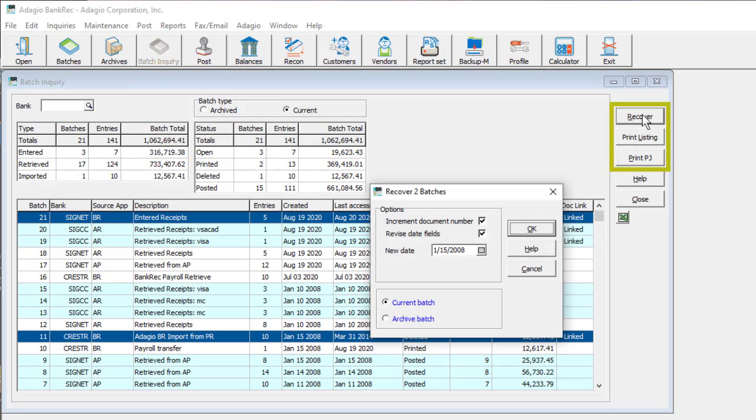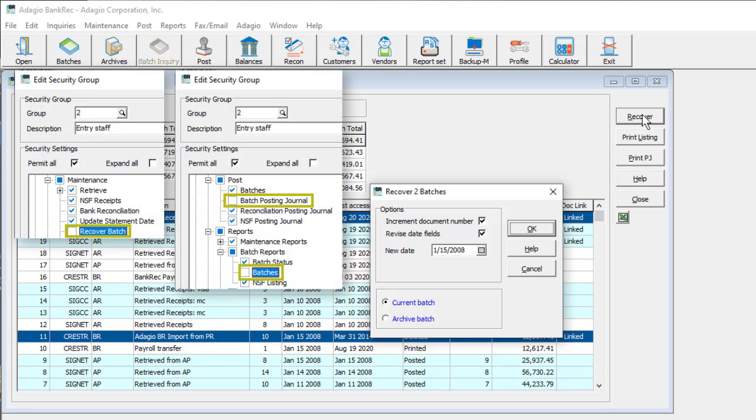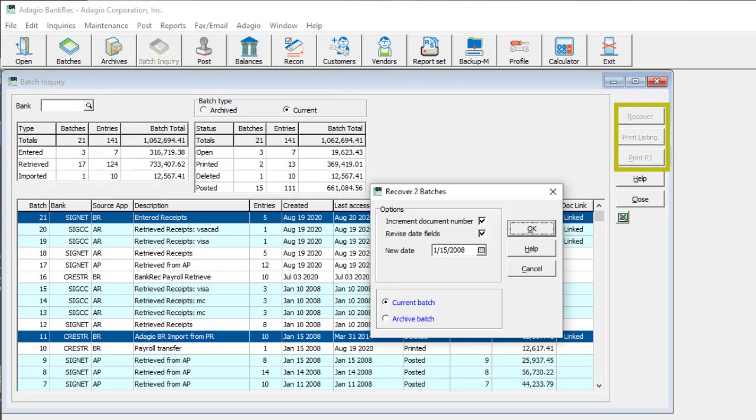The buttons for Recover Batches and printing the batch listing and Posting Journal reports are controlled by menu-level security. If the security group assigned to this user is configured to not allow access to Maintenance, Recover Batch, or the batch listing or Posting Journal reports, then the respective buttons on the Batch Status Inquiry screen will also be inactive.